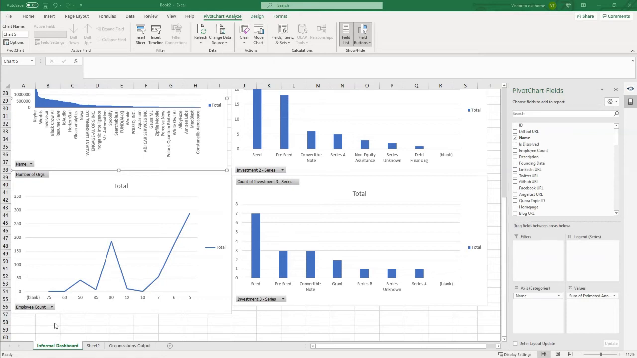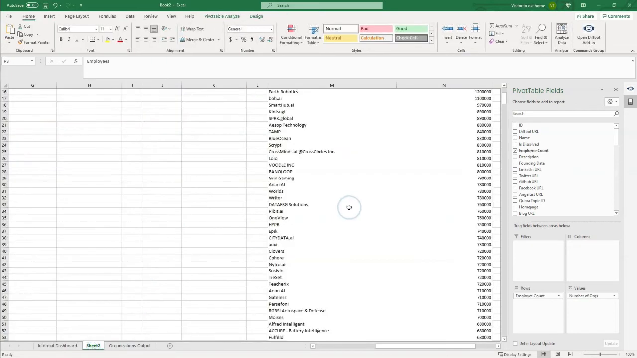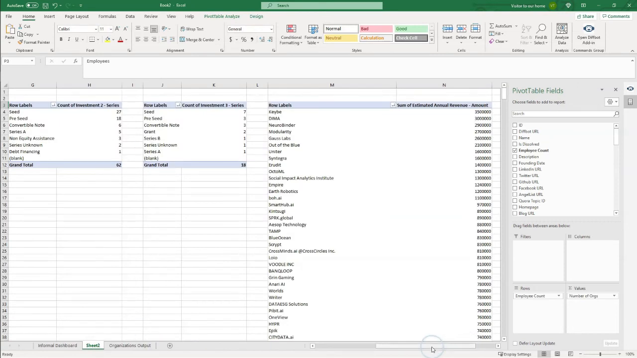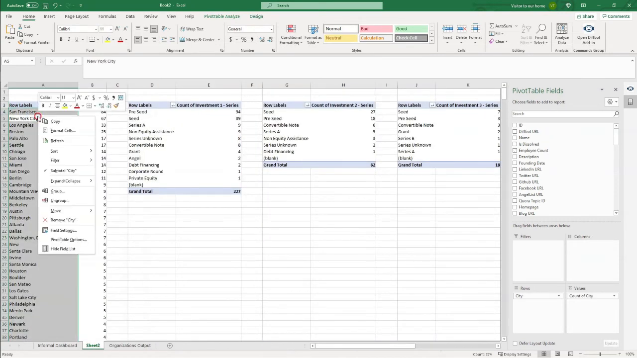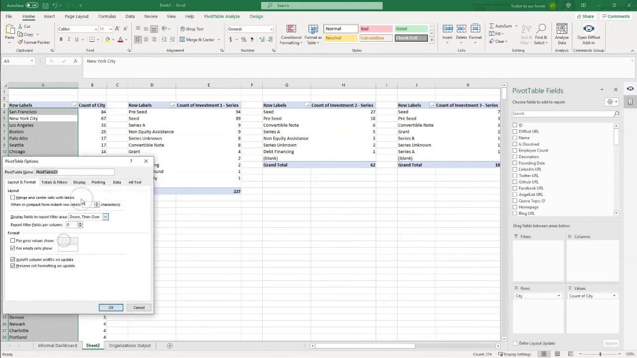So, we've made some of these initial charts, but you may be wondering about the dashboard a bit, the live aspect of a dashboard. So if you head back over to your pivot tables, you can actually right-click on one, click on Pivot Table Options, head to Data, and refresh data when opening the file.